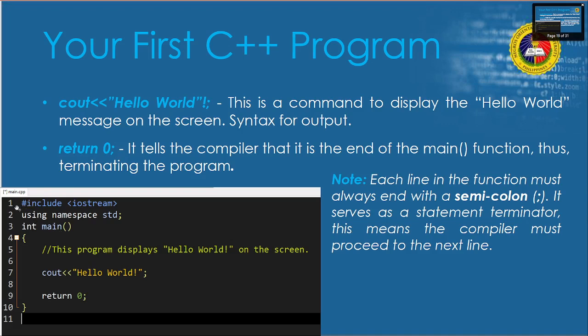The first is the first line: include iostream, using namespace std, int main, and then parenthesis open and close followed by a curly bracket. These are default, so they can't be removed when we are creating a program. The functionality of include iostream: iostream is a library containing input and output functions. To display hello world, we need to use iostream, because without it we can't display text. Displaying text is an output function. That's why we will use iostream.